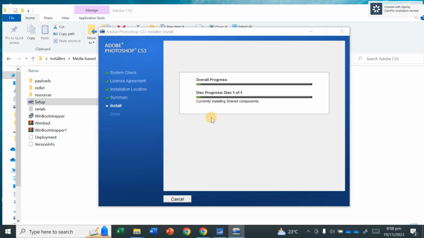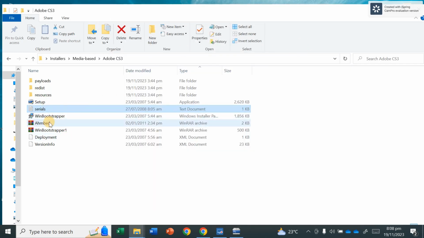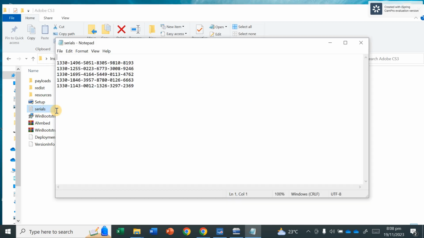After the completion of the installation, on the first running of this Adobe Photoshop CS3, it will ask you the serial number of the software. So it is in the package that a serial is here that you may use upon the first run of the software.